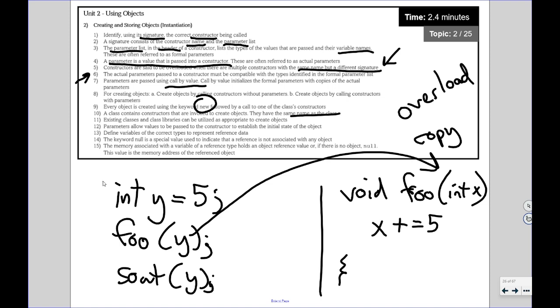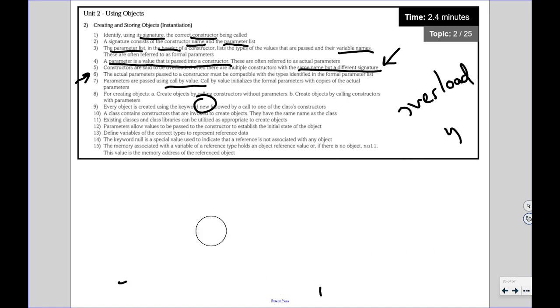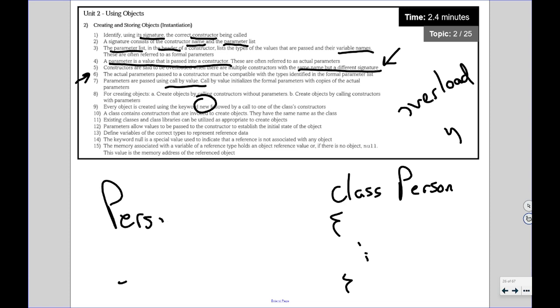The only thing I would say about the keyword null is if you just create an object, like say you have a class Person, and you put a bunch of code there, and then later when you want to create an object, you write Person p, but you don't call the constructor, okay?